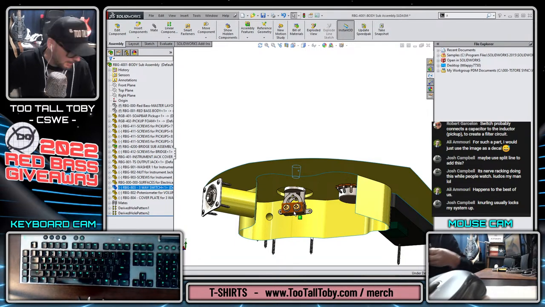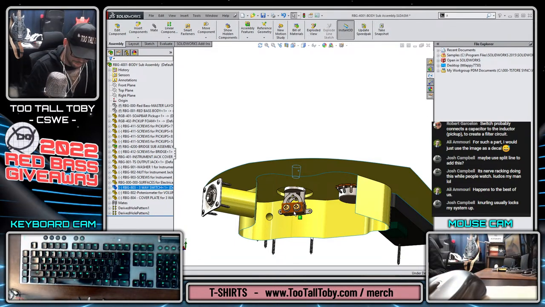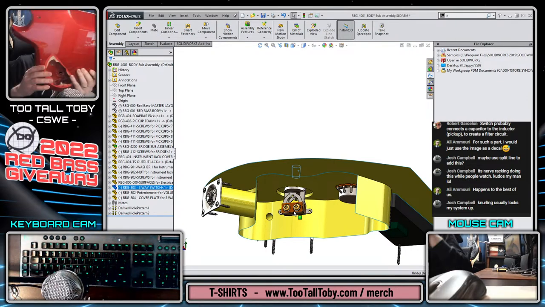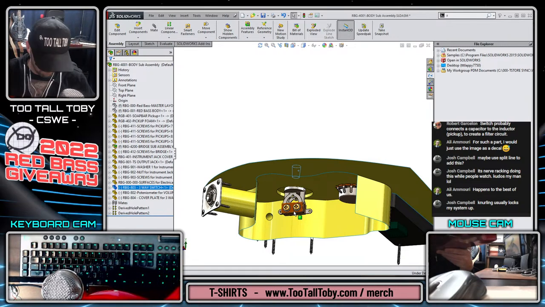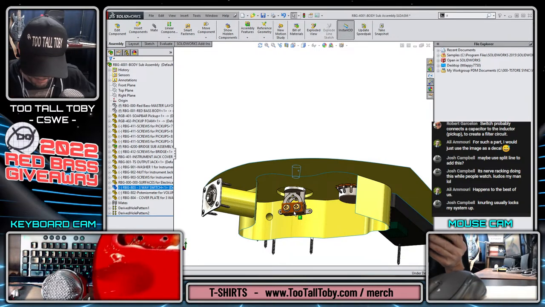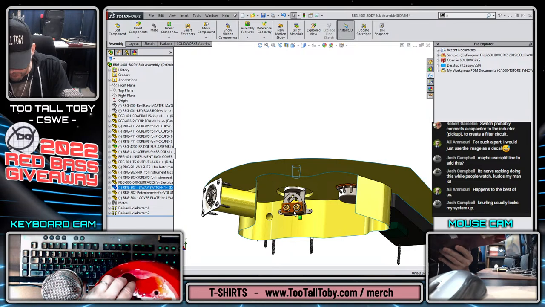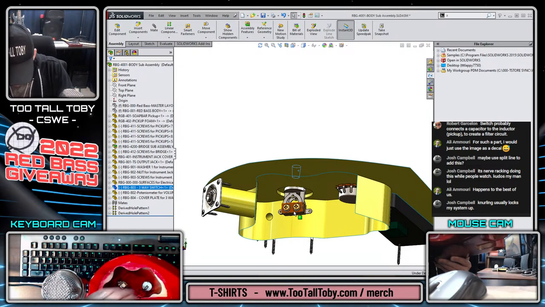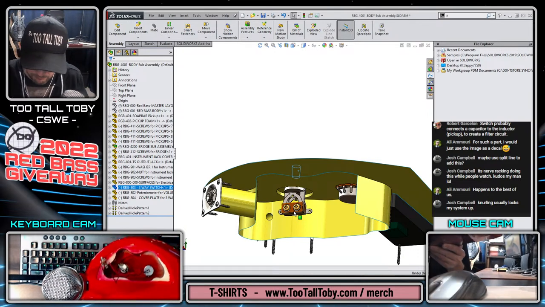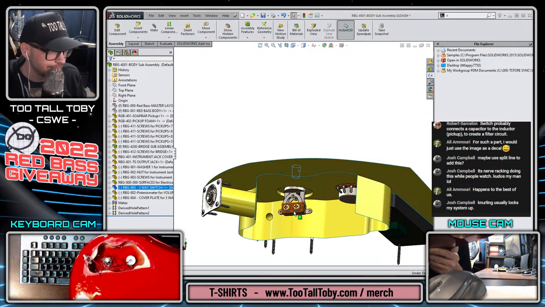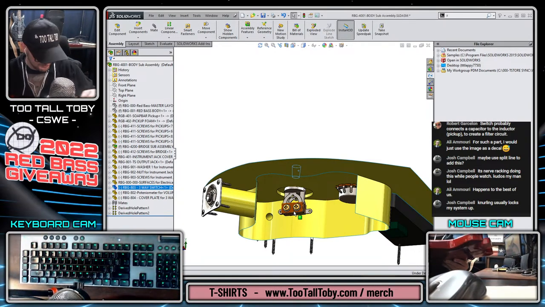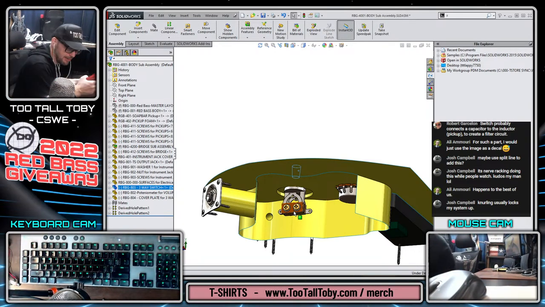Hold on, let me just look at the body real quick. So this one goes in here. This one goes here. Yeah, I guess there is. How about that? It worked before I took it apart, and it still works now. That's amazing.